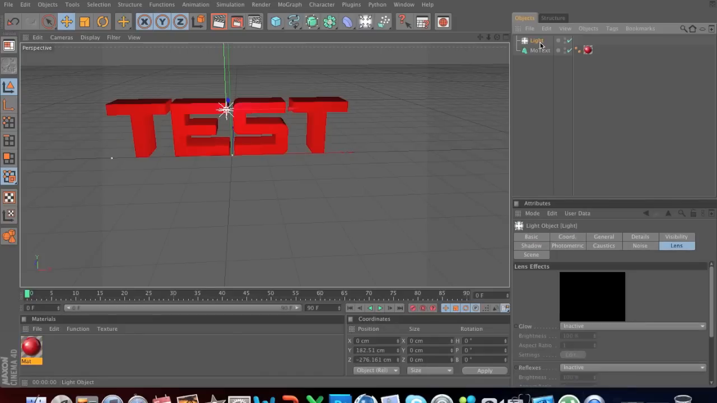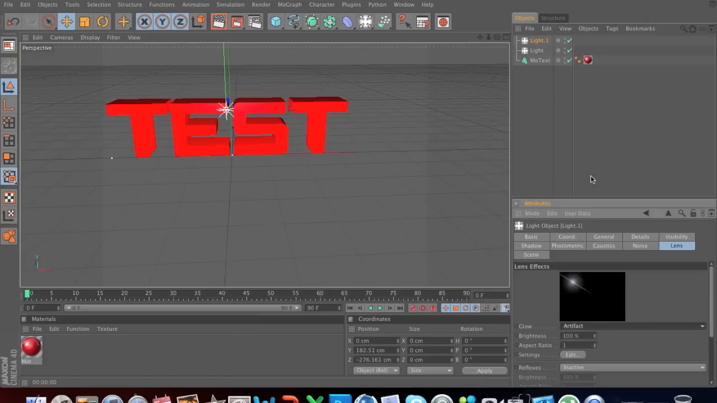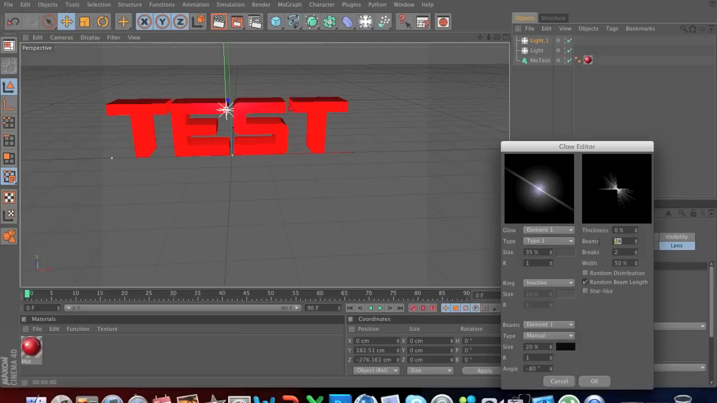So next what you want to do is make sure that you've got the light highlighted and copy it, so Control C, Control V, or on a Mac Command C, Command V, which I've just done. Go on to Lens, go to Glow and change the glow from inactive to artifact. Once that's done, go to Settings, Edit, change beams from 24 to 3 and breaks from 2 to 0, and R from 1 to 0.15.